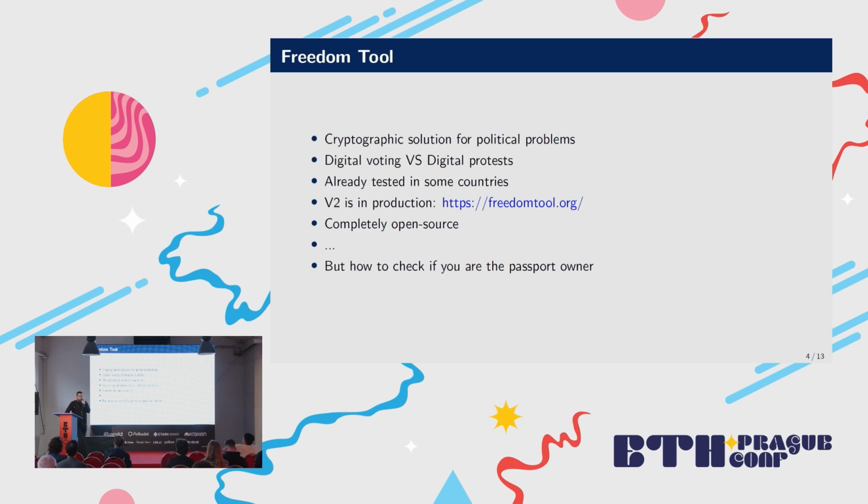But we launched a very specific solution. We launched a freedom tool. What the freedom tool is? That's a cryptographic solution for political problems. It doesn't resolve political problems, but at least it can initiate discussions around them.